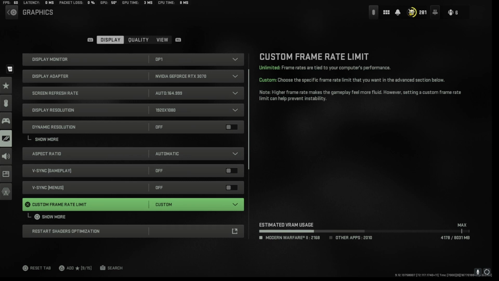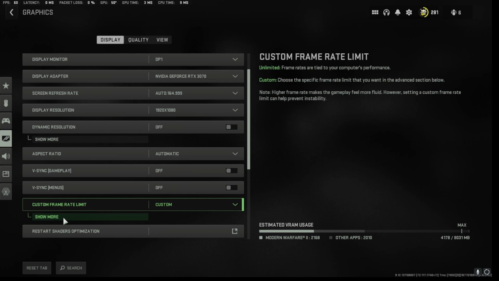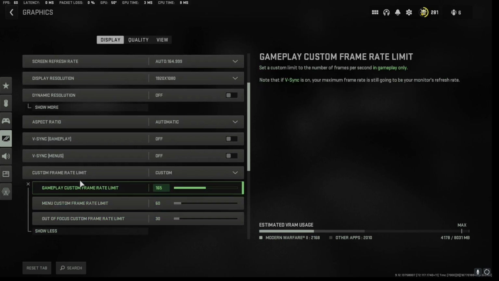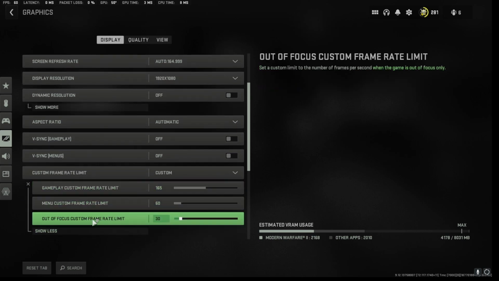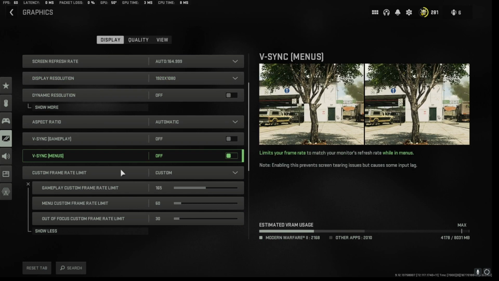You want to put that as your max, so that way when you're playing the game, it will hit your max at some point. But I have it, maybe it's just my preference, that when I'm in the menu, or when I'm tabbed out, I want it to be lower. I'll show you what my settings are. That'll make it a little easier. 165. In the menus, I want it to be 60. As you can see up here, it is 60.